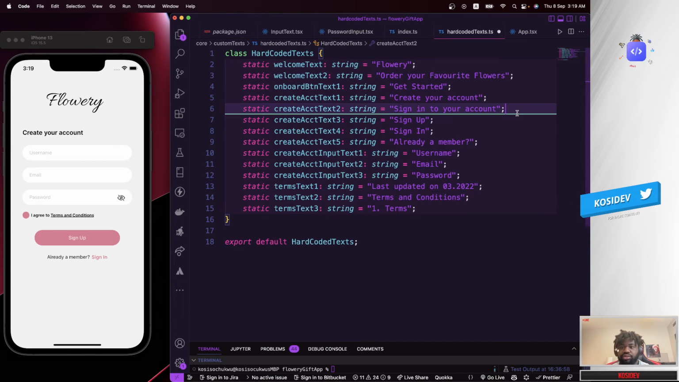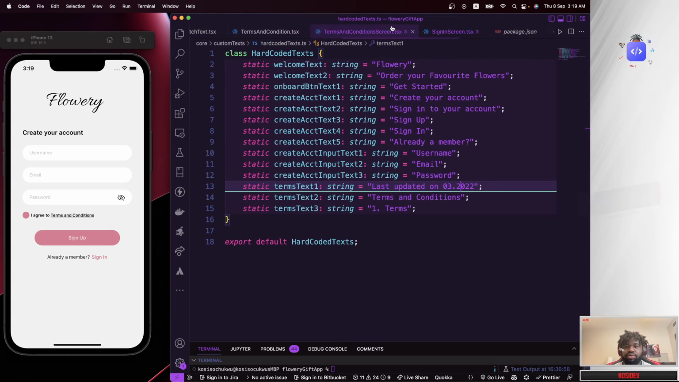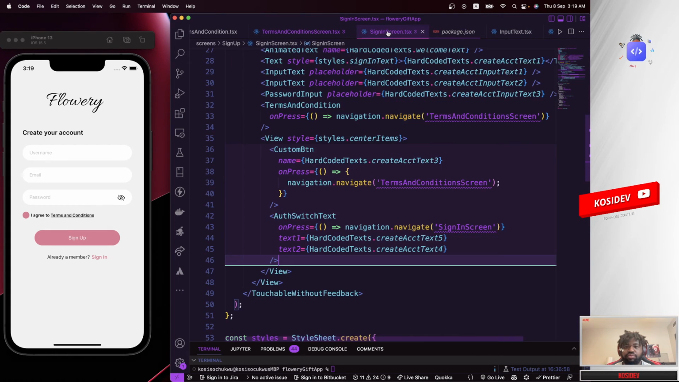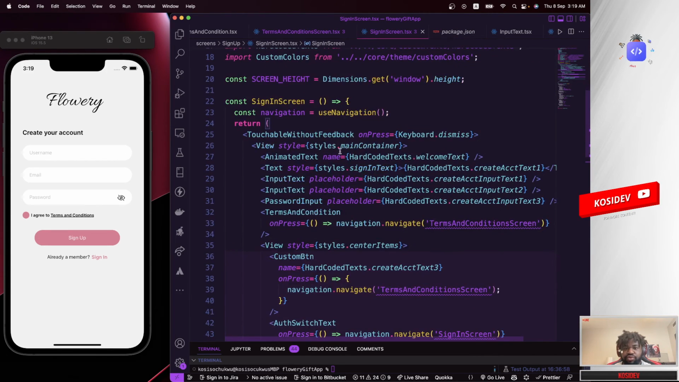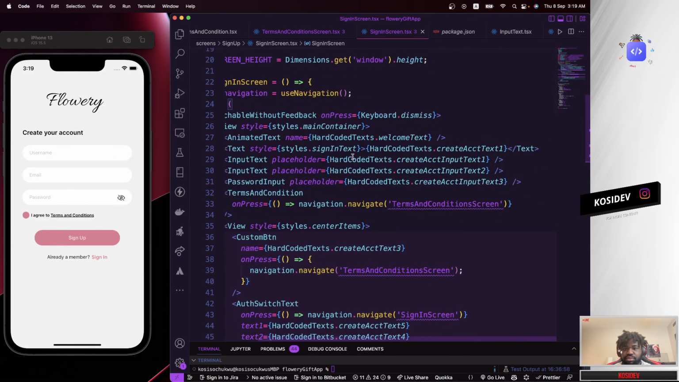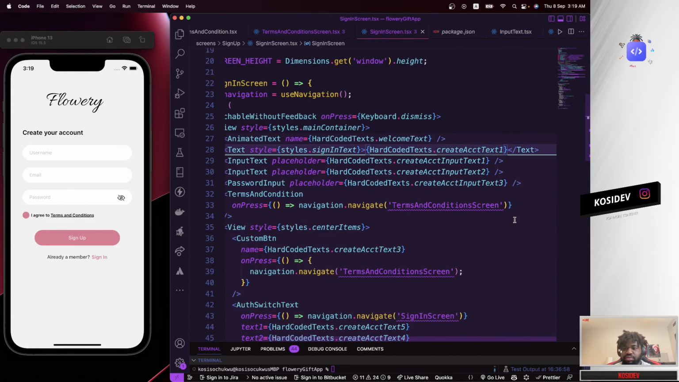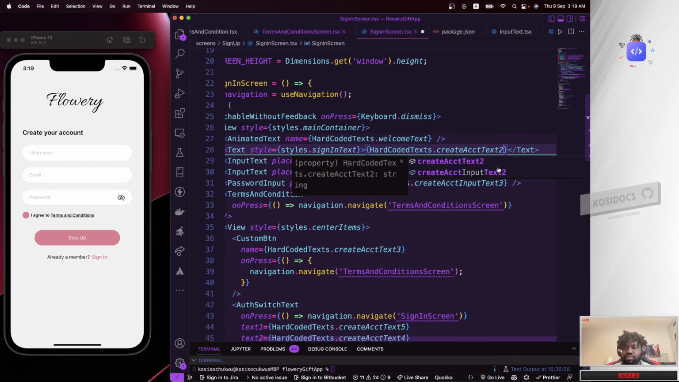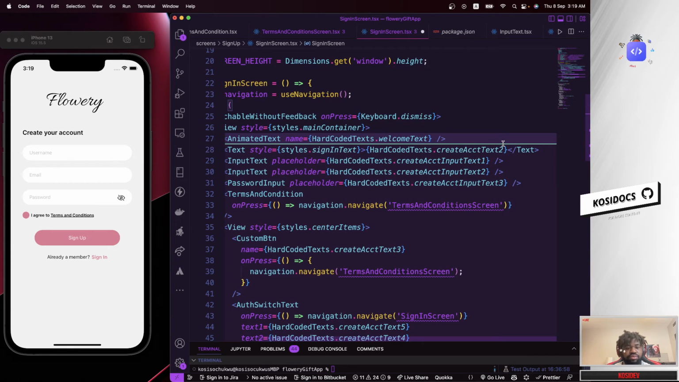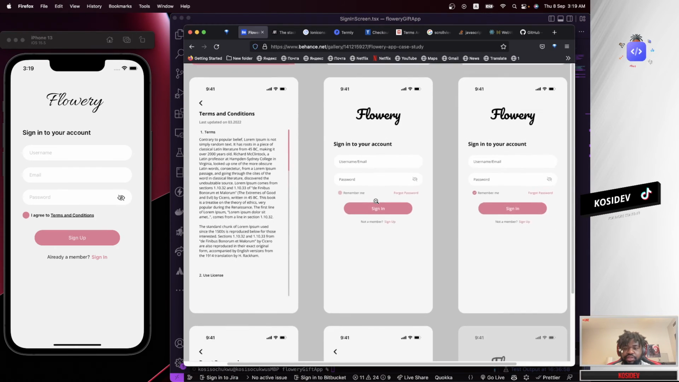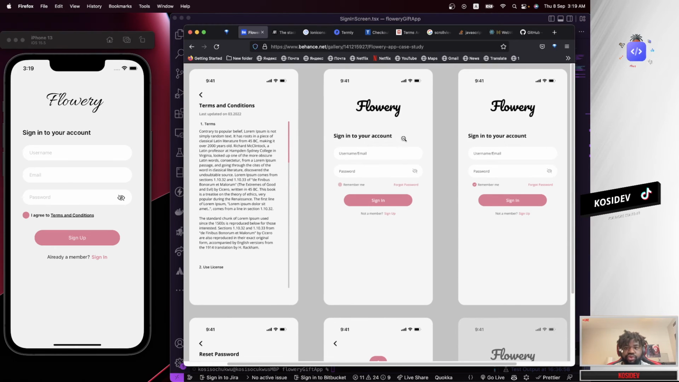Okay, so sign into your account here. I'm going to use that, and I'm going to call that test create account test 2. That's for the first one. This. You can see that being changed. That reflects right here. So sign into your account.